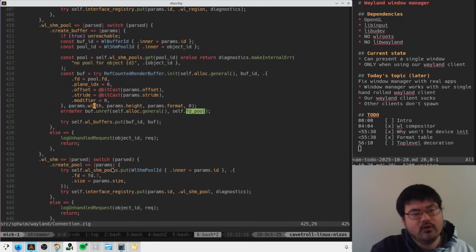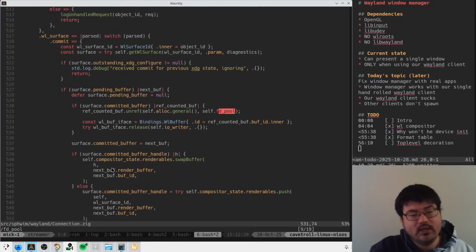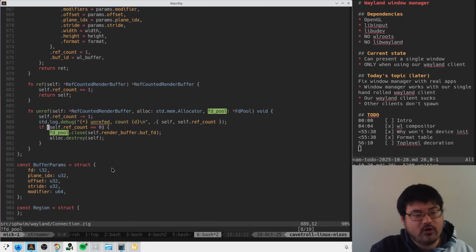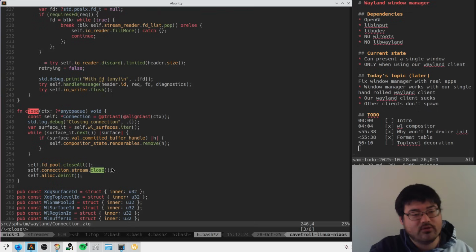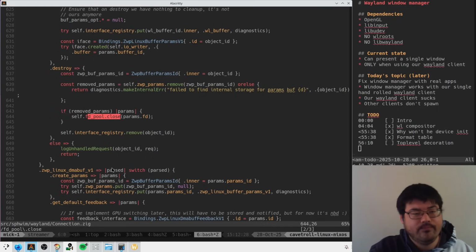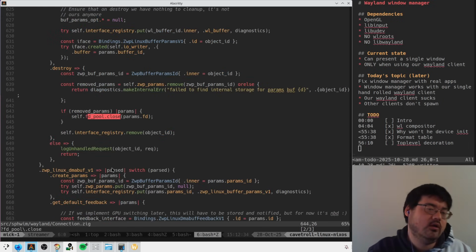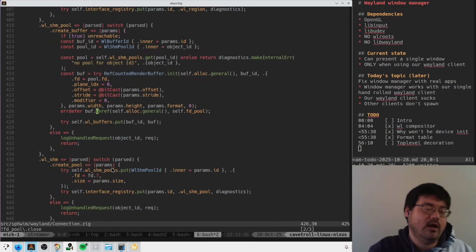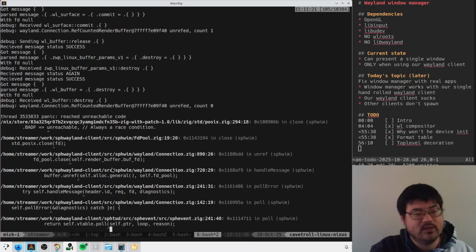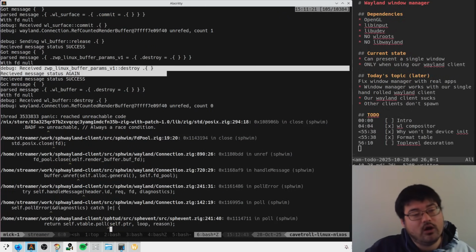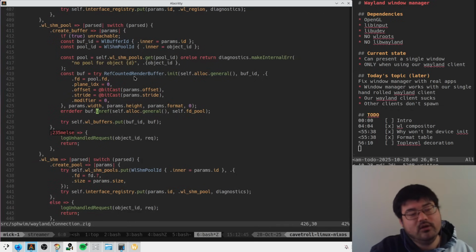Yeah, interesting. So when do we... So unref calls fdpool close. Is there any other calls of this thing? On destroy of a ZWP buffer. So are we seeing ZWP buffer destroy, then WL buffer destroy? We are. So this is like double closing.